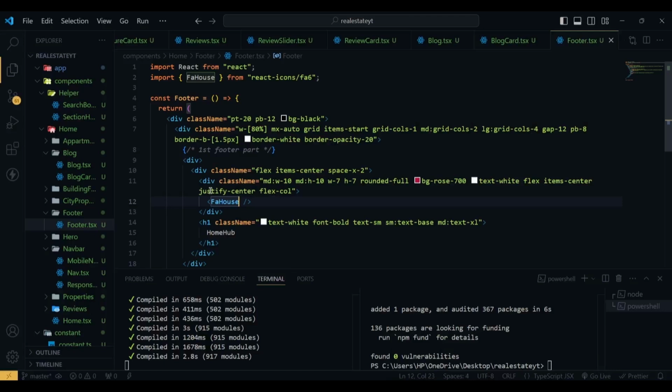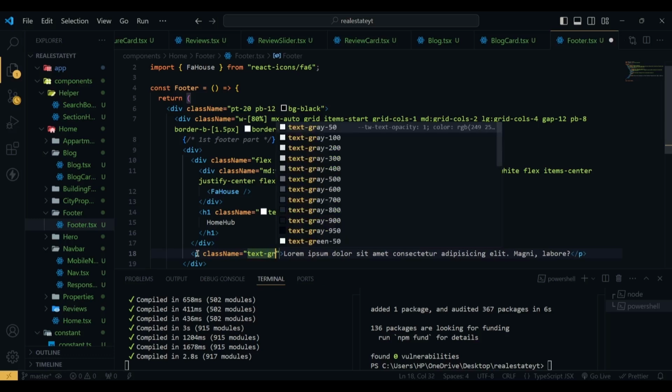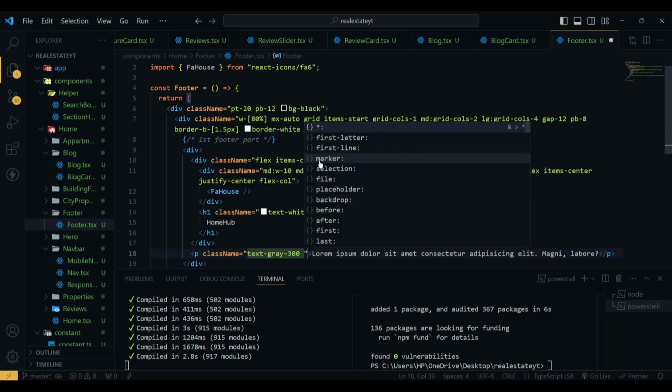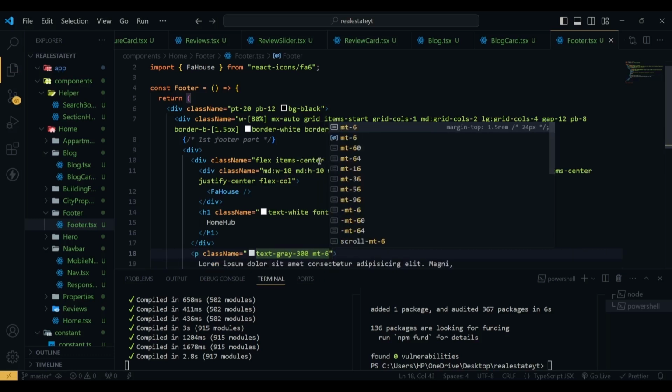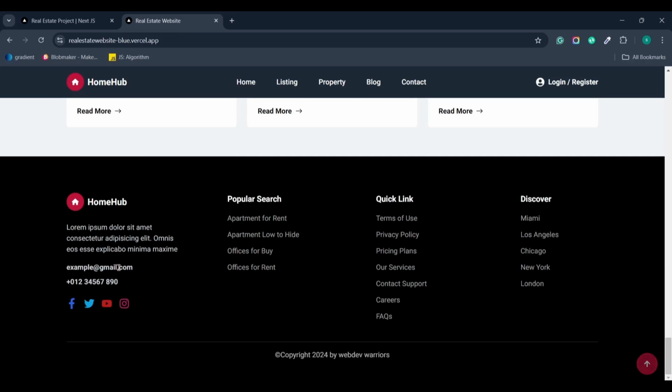So after the logo, so after this div we have a p tag with some random text. So I'm going to generate some random text, and the p will have a class name of text gray 300 and margin top of 6. Now if I hit save, so here you can see we have the text. So after the text we have an email and a phone number, then the social links.